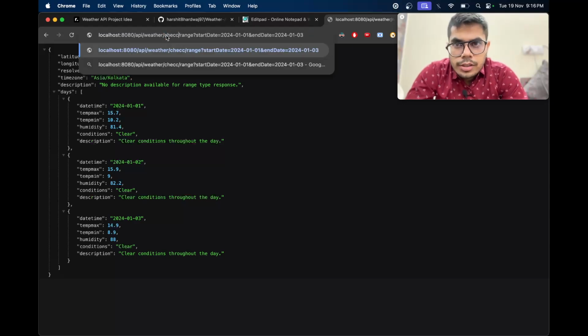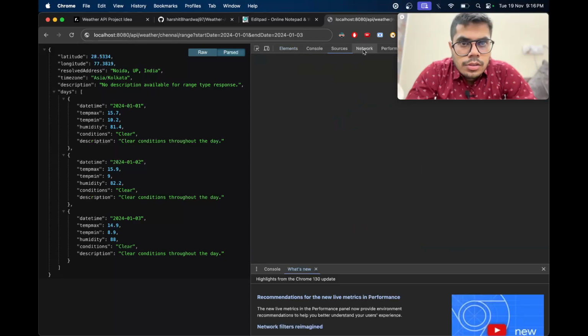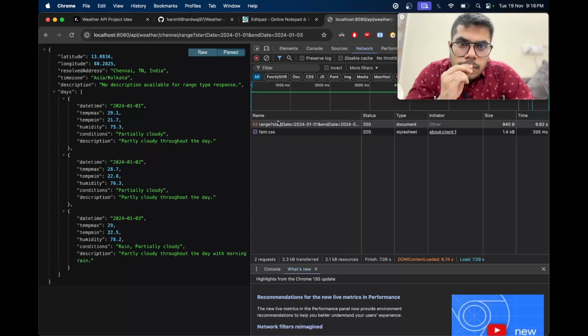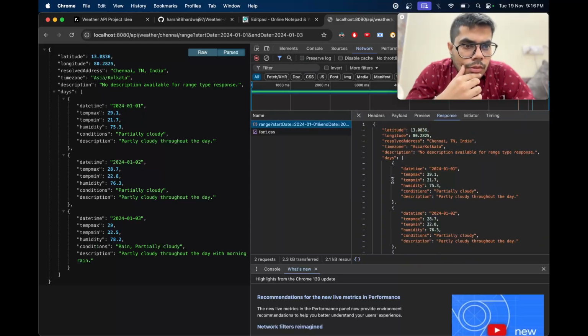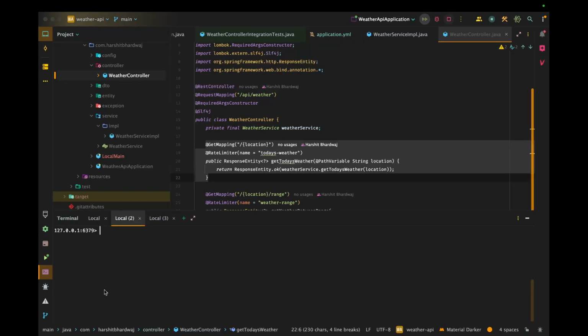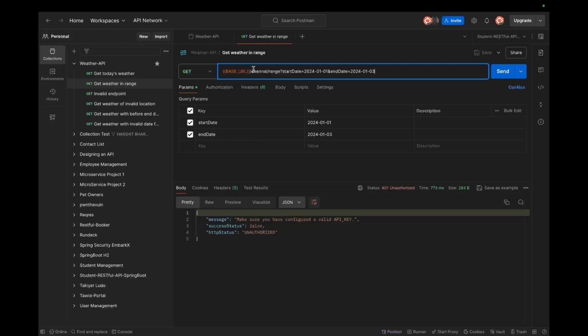If I add Chennai here and inspect it and then hit the endpoint, yes, working absolutely fine. Now this should be added in the cache as well. Yes, see, really not sure why this is not working properly in the Postman. My endpoint is correct now.